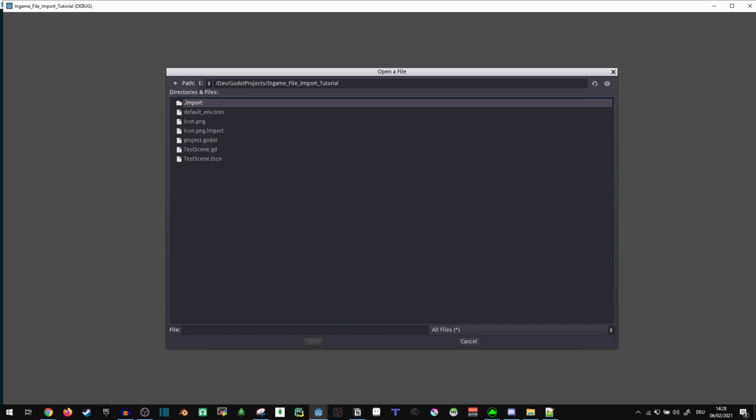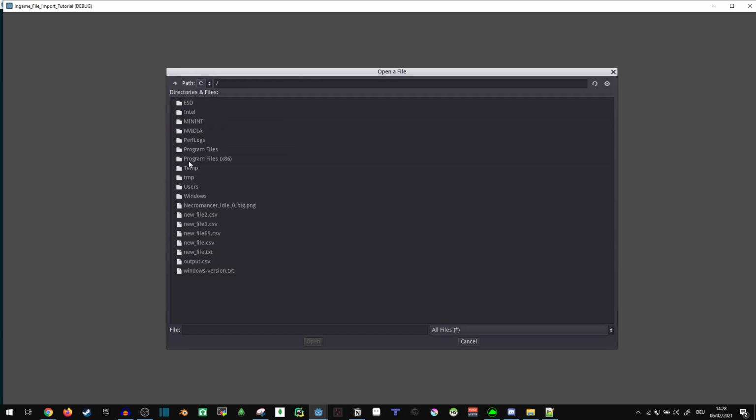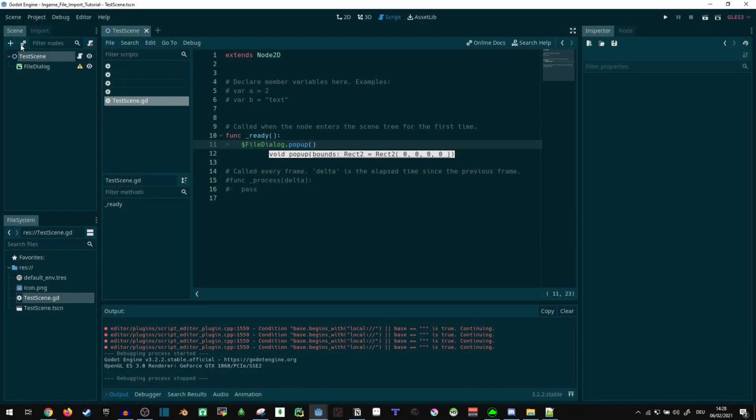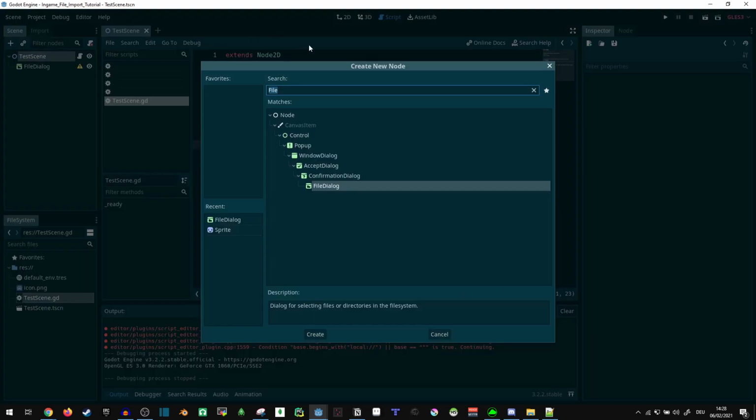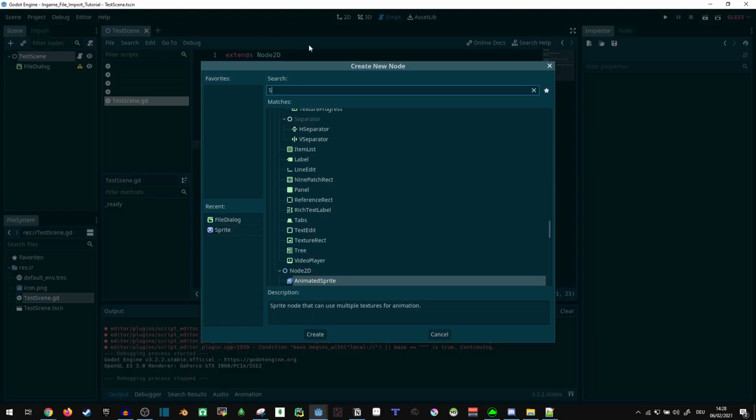It has access to everything. I can go to C. I can see my files here. I can technically select an image file, but it's not going to do anything yet. For that, let's add an image. Let's add a sprite.